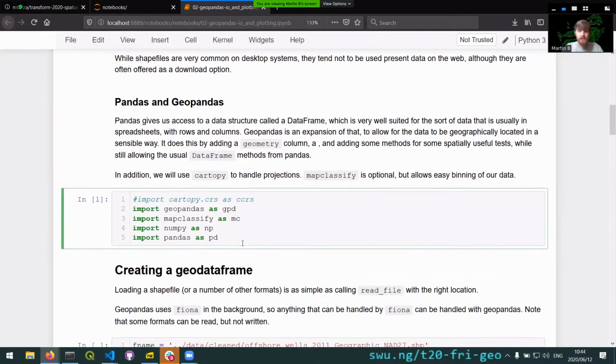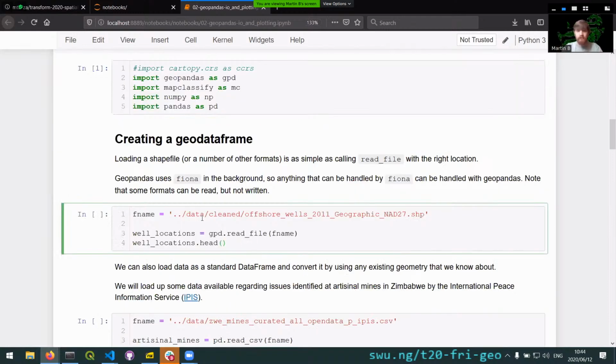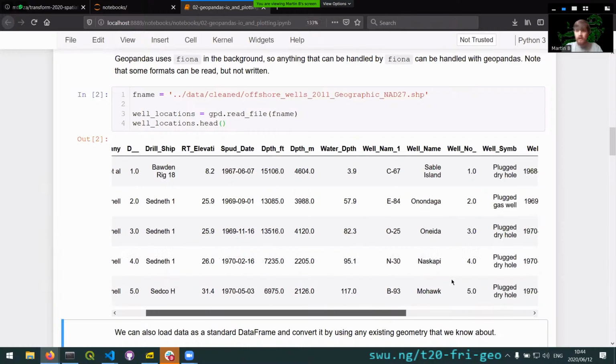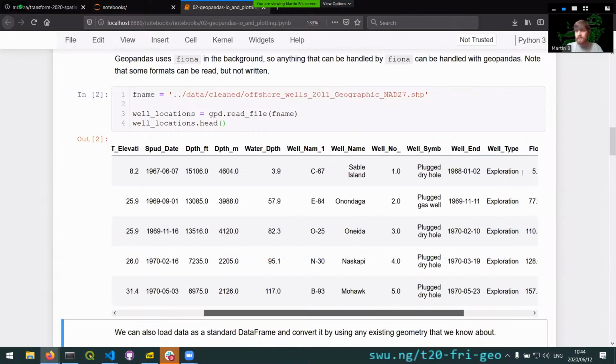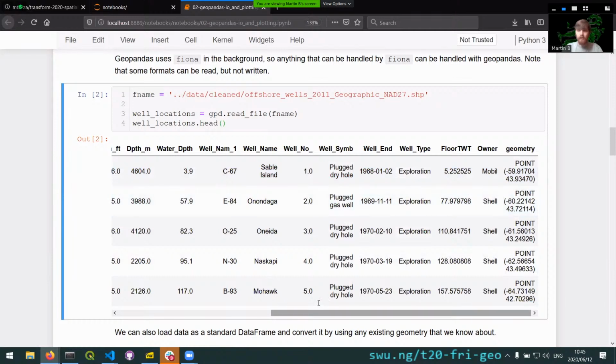Initially, I was importing CartoPy, but Pandas can actually handle the CRS stuff directly on its own, so we don't need that. As we saw, loading a data file is pretty straightforward. We say where we want it, we read the file, and now we load it. This should all look familiar. This is a geographic version of what we cleaned up in the last notebook. You can see that we've got our geometry, and you can see minus 59.91, etc., 43, that these are in geographic location, that these are in latitude and longitude. We've got some other things here.